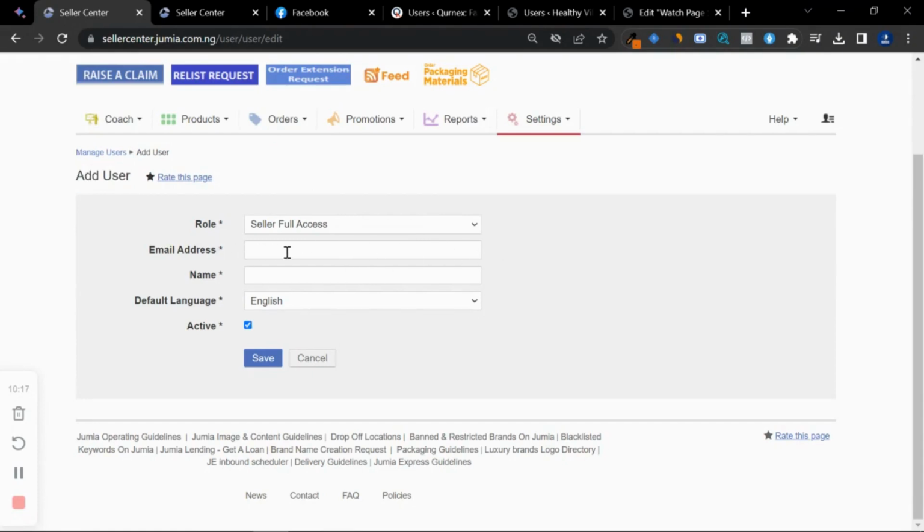So you can put the email address here, put a name here. You can just put Connect Technology Limited or Connect here. Then you set that active and you click save. Then you give Connect the email address and the password to that new email you created. That is how Connect can manage your store for you.